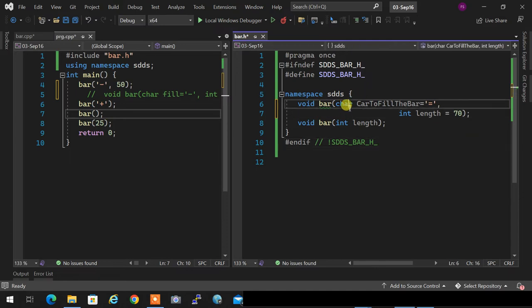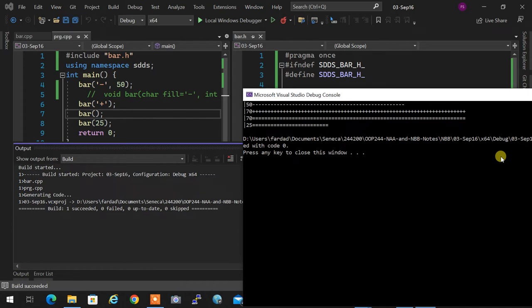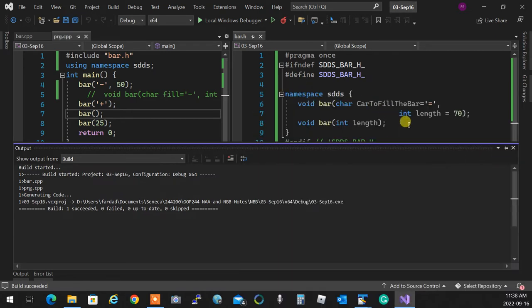But from the last one, if you keep ignoring, if you only provide the character, I'll get the character, and this is going to be the default value. If you don't provide anything, I'm going to use both default values over here and run your function. And the outcome is identical to the other one with absolutely no difference. But for the third one, there is no way. That's different. I cannot say ignore the first one. You can't do that.